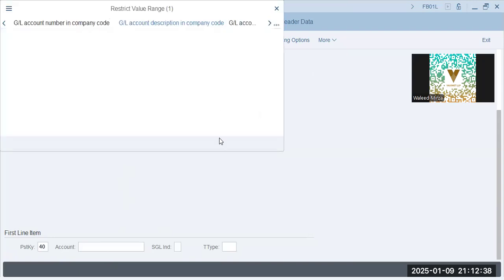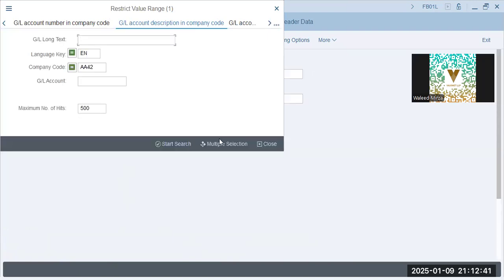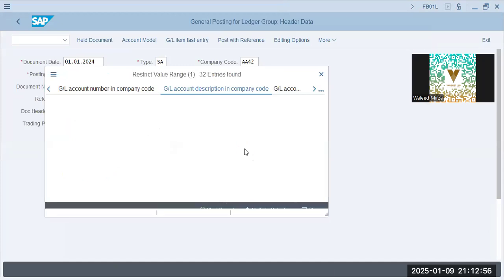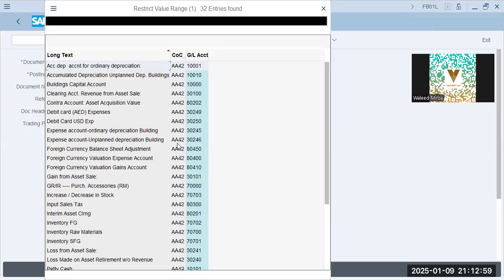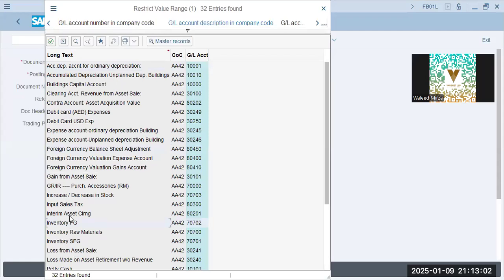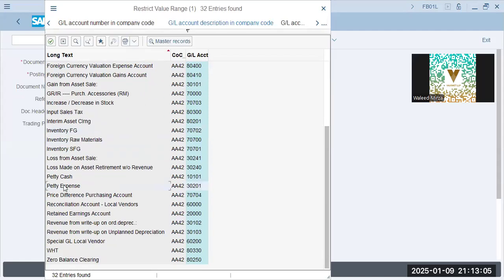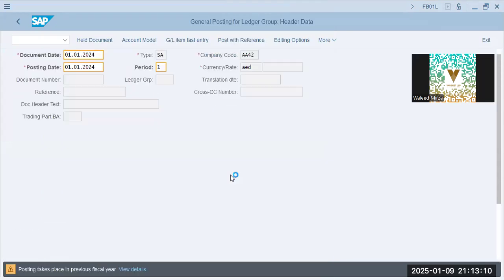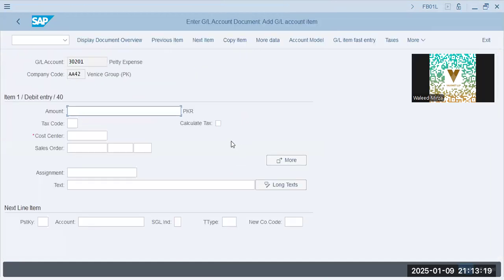So we have to understand the basic front-end flow first, and that will give us a perspective how the configuration will respond to these entries. Company code 8842. Now this is a template company code that we are using right now. Let's say I'll take petty expense 30201. Okay, enter. Okay, still asking for PKR. Let me just see if we can. Okay, it has allowed us.